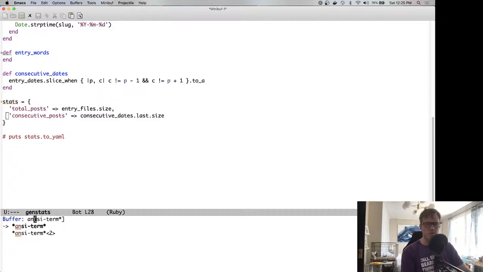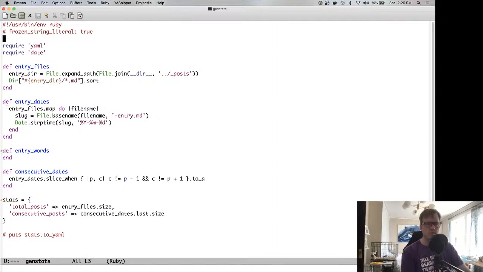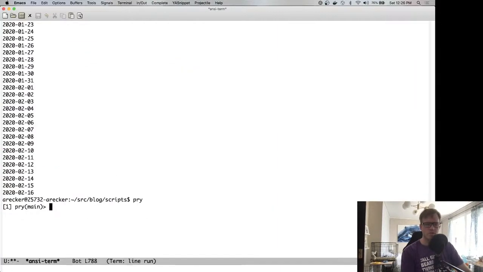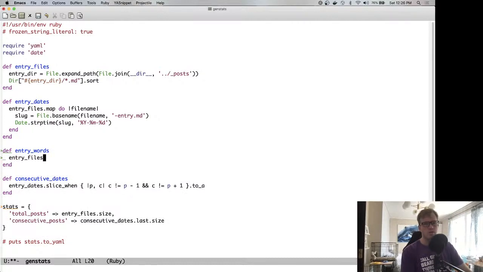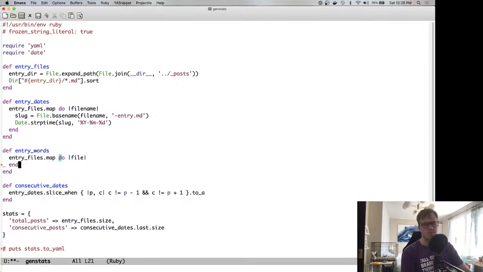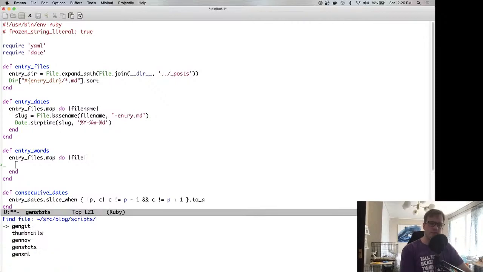Oh, I liked using pry. I think we're going to go back to that. Entry files. So entry words is going to be entry files map do. So we first need to strip out the front matter, the top part. And I think I'm doing that. Nope, that was old code.